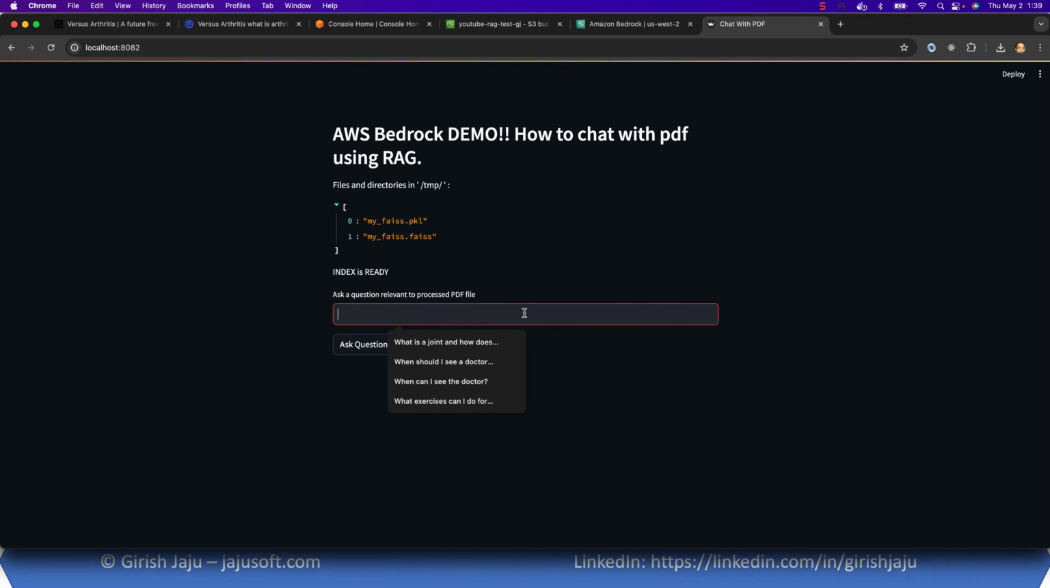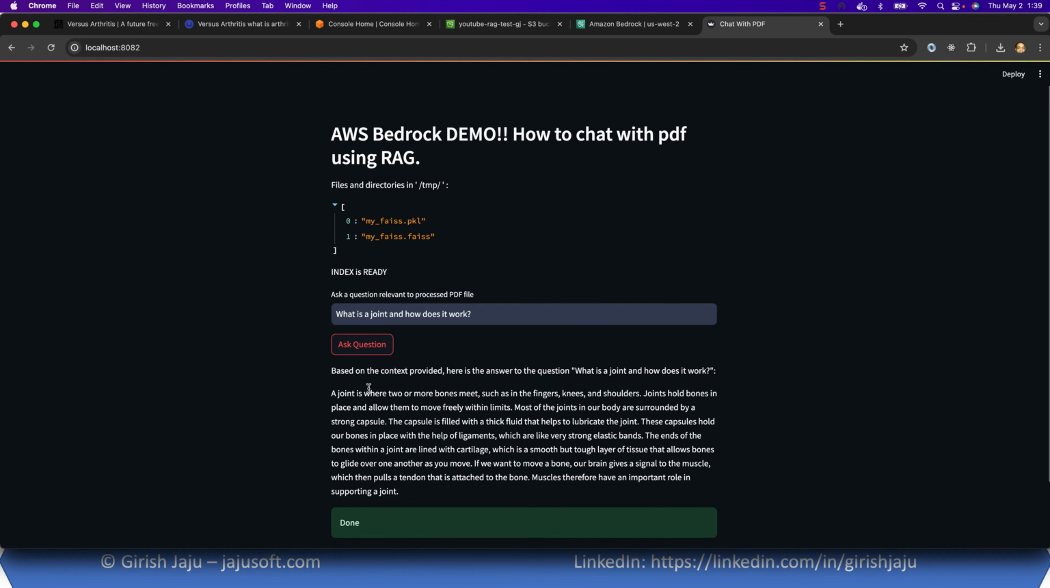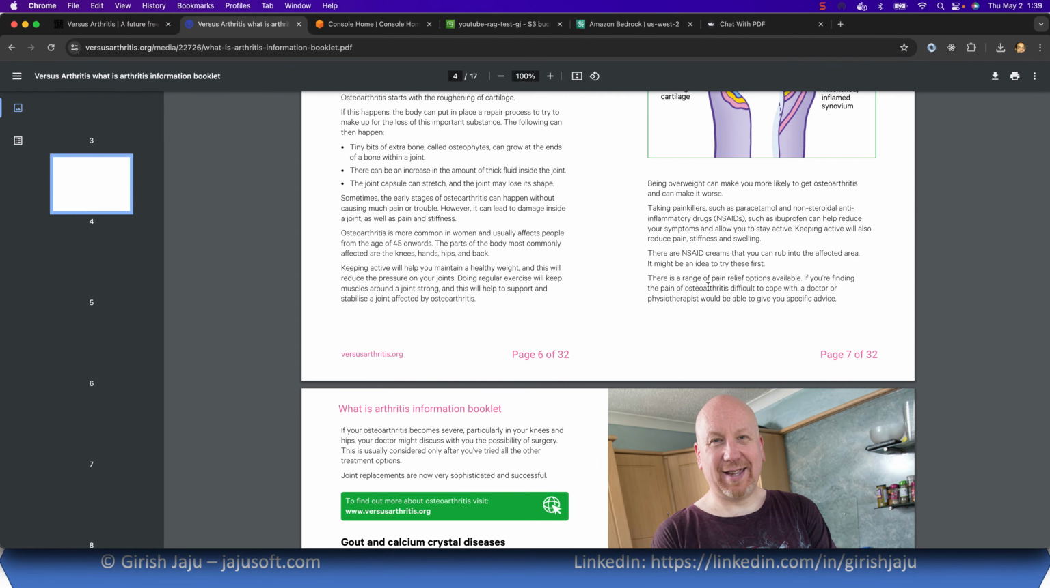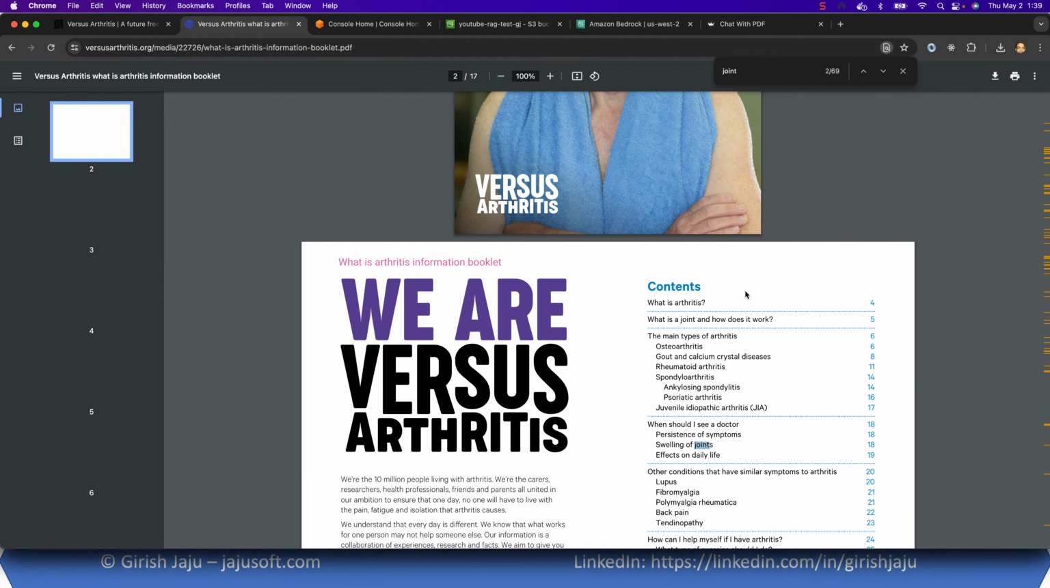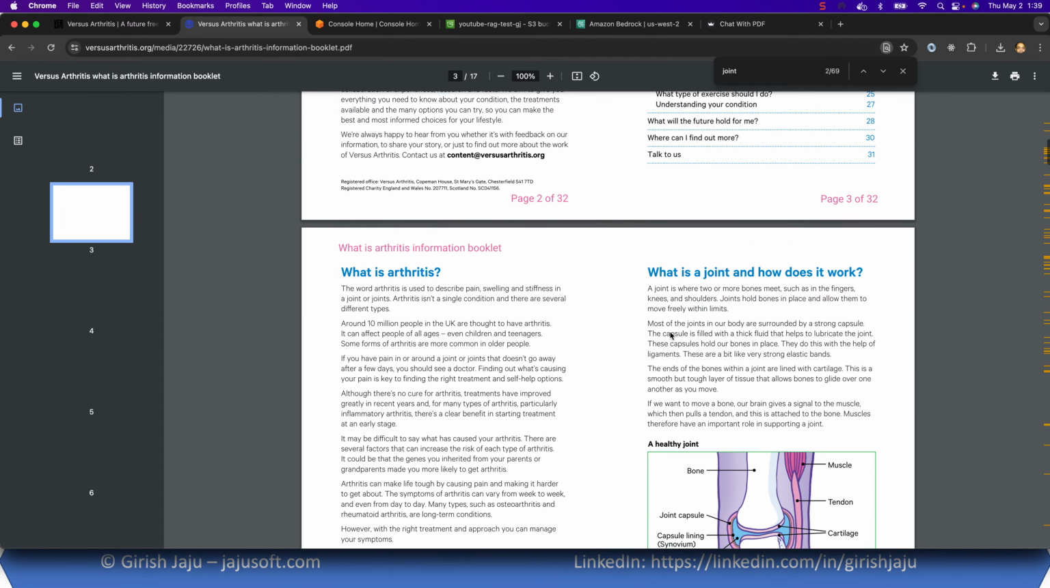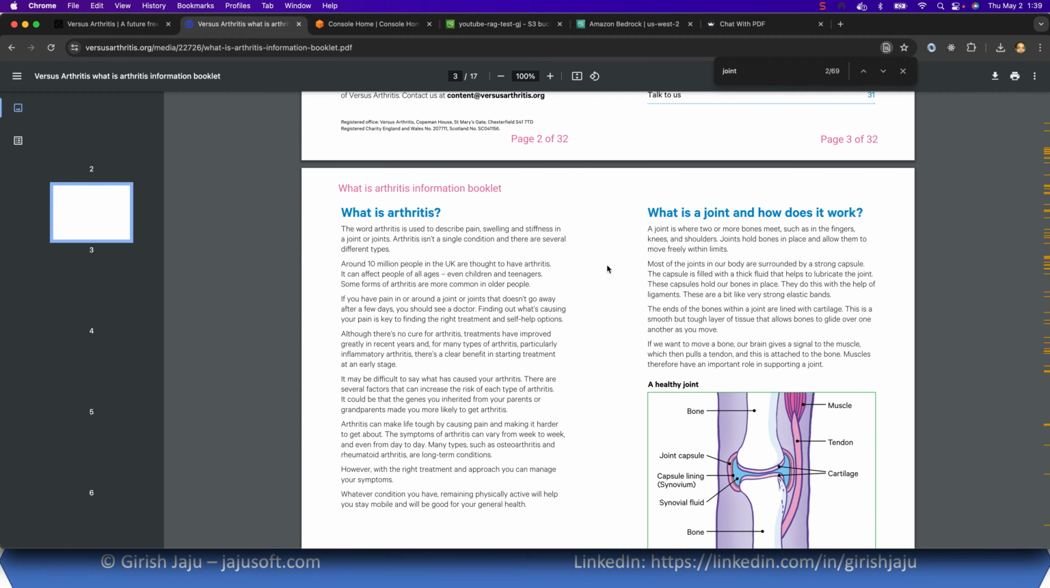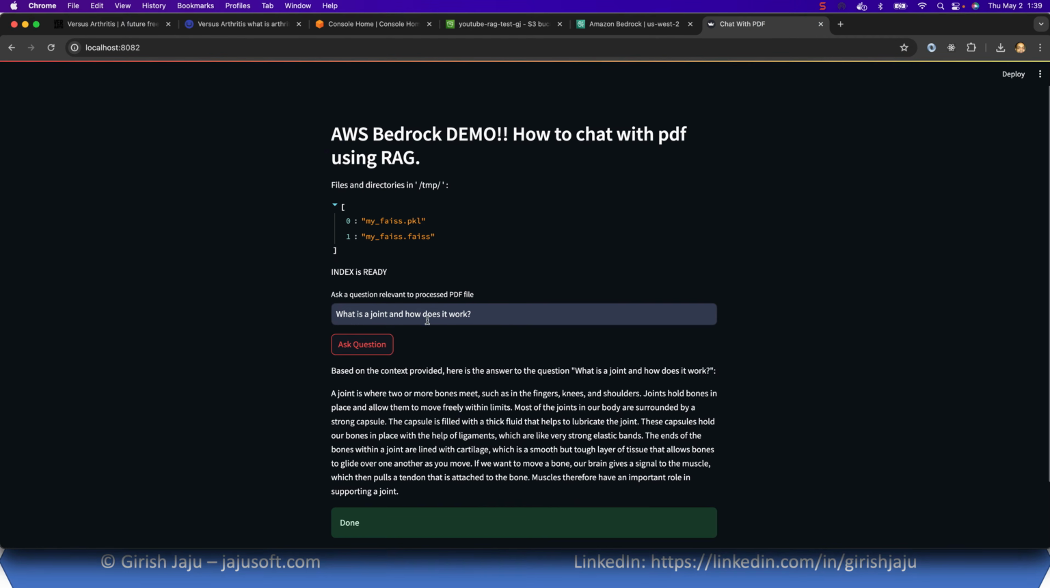Let's ask it a question. So let's say, what is a joint and how does it work? So based on the context provided, here's the answer. A joint is where two or more bones meet, etc., etc. And if I go back here, let's see, joint, how does it work? So it got it from here and some other places in the document, and using this as a context.